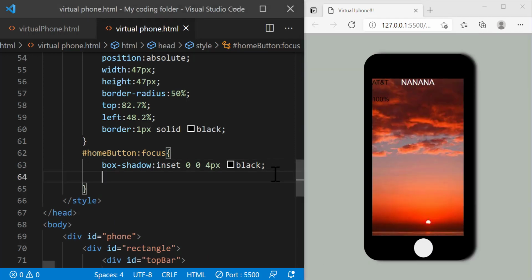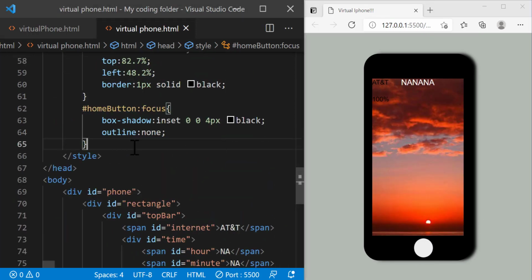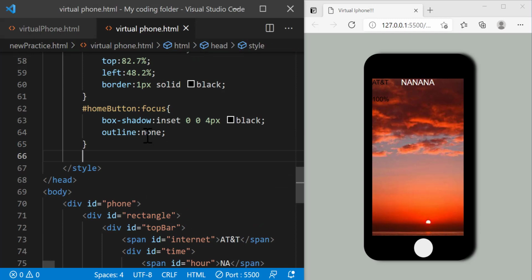And we can also do outline none, so that when we click on it, the outline goes away. And that's all that does, but it's just a cool effect you could add to make it cooler, I guess.